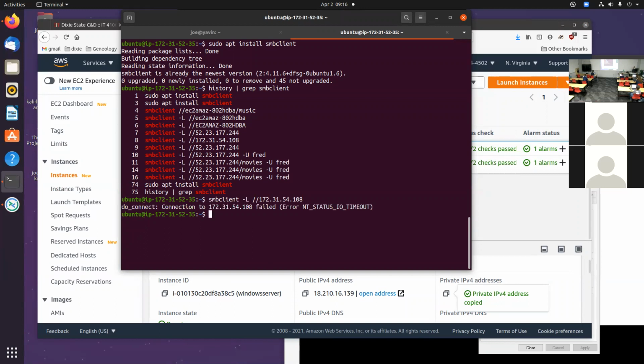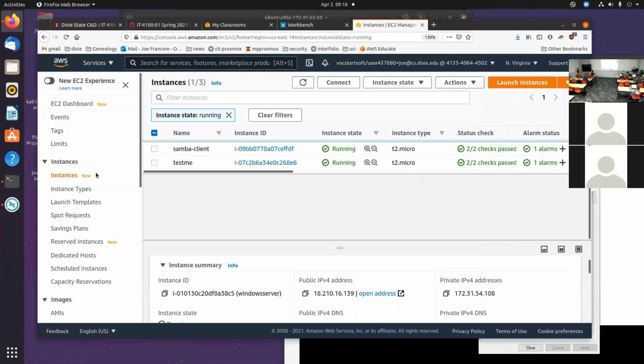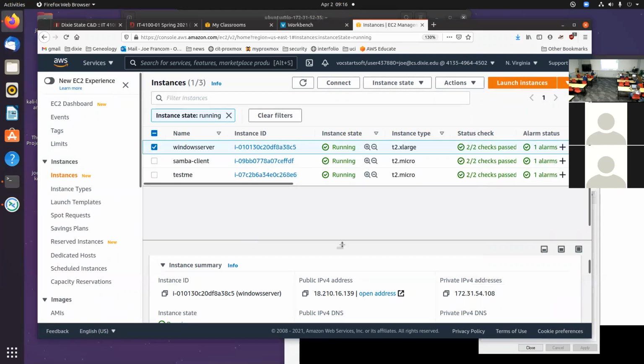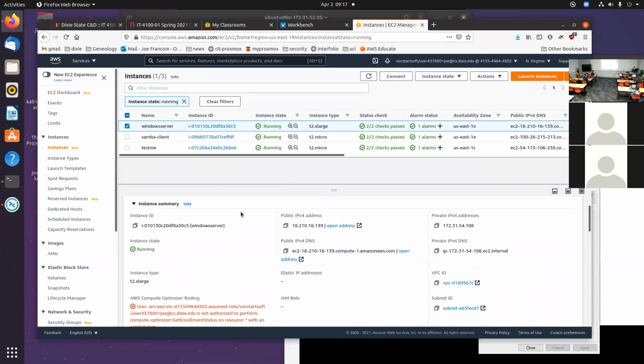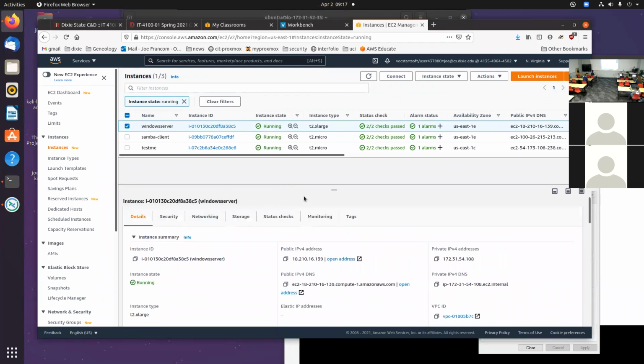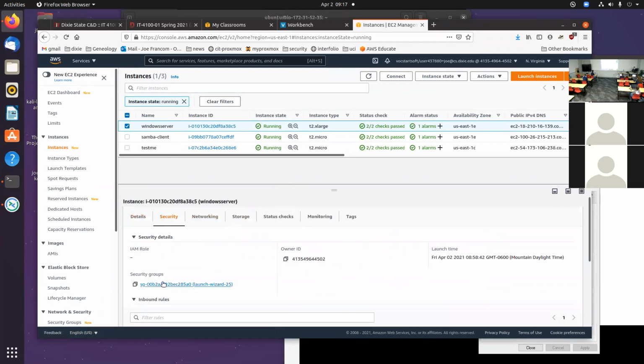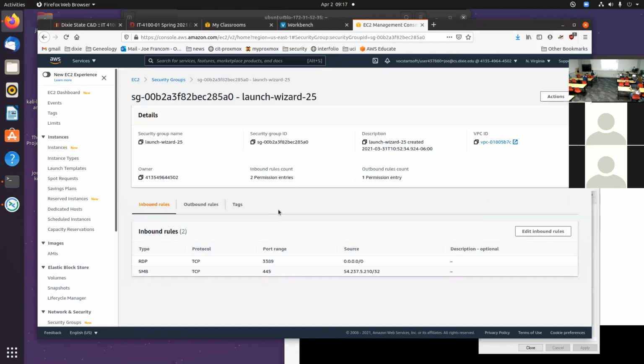Okay, so first off, hey, timeout. Well, another thing we have to be aware of or make sure of is that we have the correct port open or security group open for us to connect. What port did I say we had to have open? 445. So on my Windows server, over here on this security group, I'm going to go check.